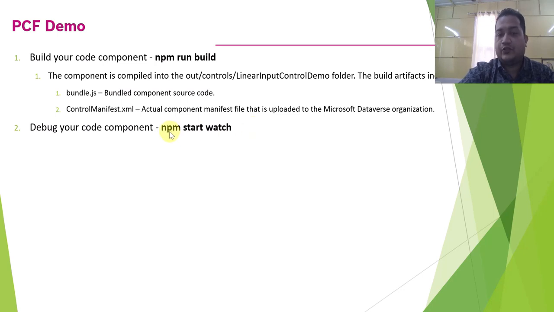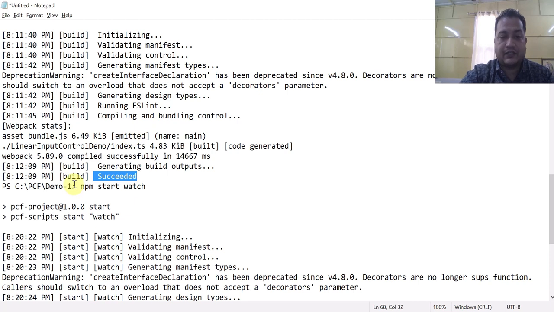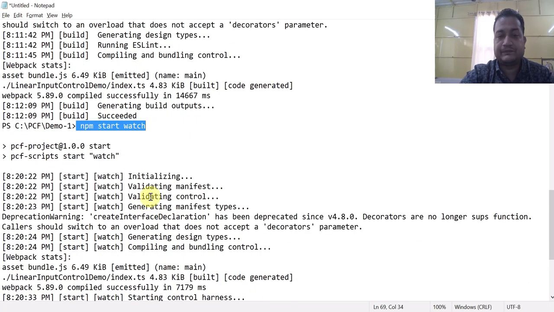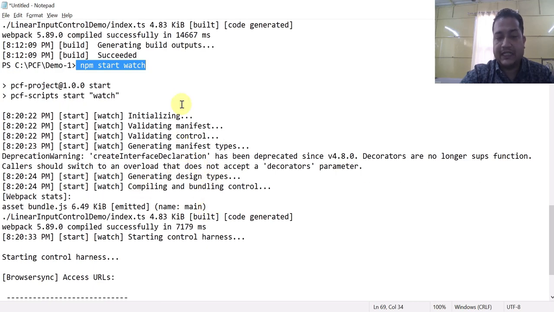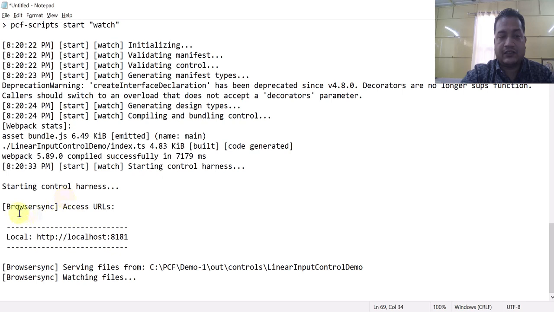Please remember, if you just want to see the output, you can use the npm start command. It's not always necessary to use watch, but I prefer the watch command, so that the moment I make some changes, I can also see them in my browser window. So I always use the npm start watch command. You can see here I ran npm start watch. It initialized, validating the manifest, validating the controls, compiling and building the control, and the browser session gets started on localhost 8181.